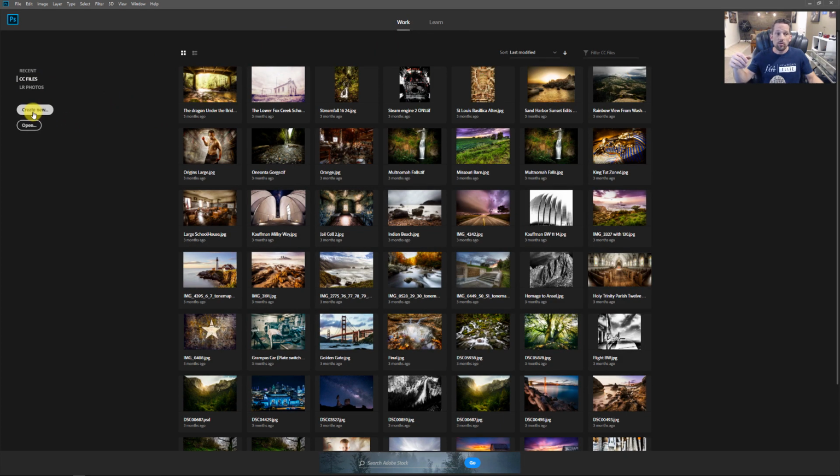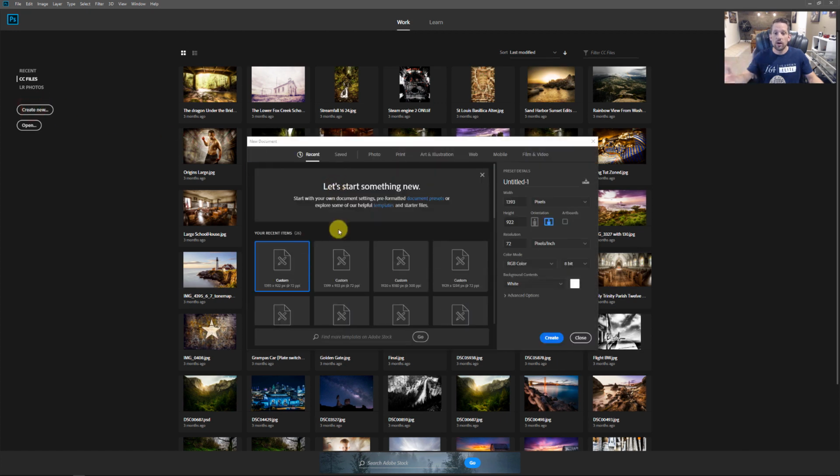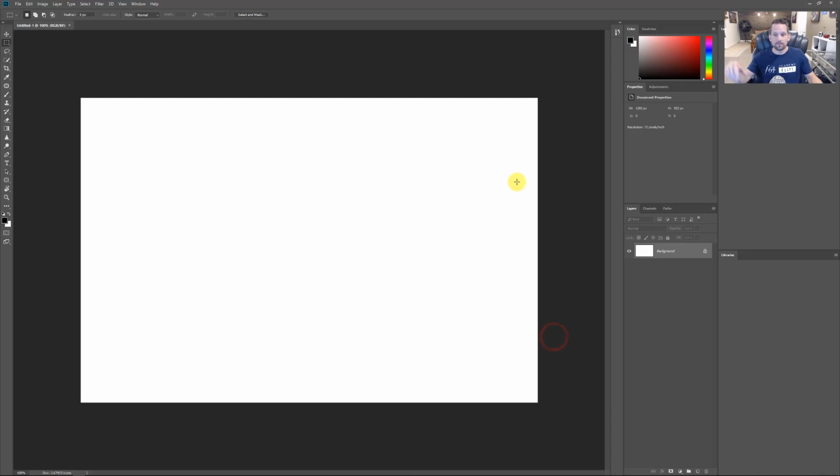We could say Create New or Open. If we open, we're going to navigate to an image to open. If we say Create New, we're going to create a new document to work from. So when I press Create New, it pops open a dialog for me to create a new canvas, so to speak. And we'll talk about image size and canvas in another lesson. I'm just going to go with the default that it has here and say Create.